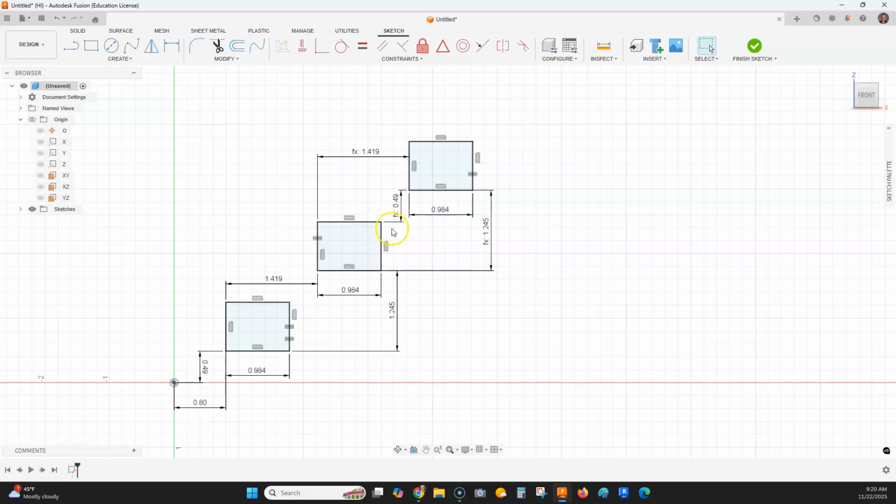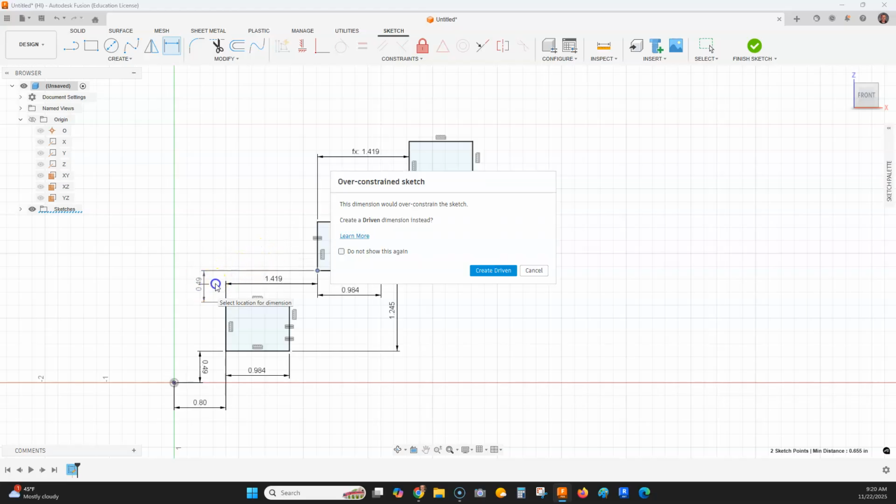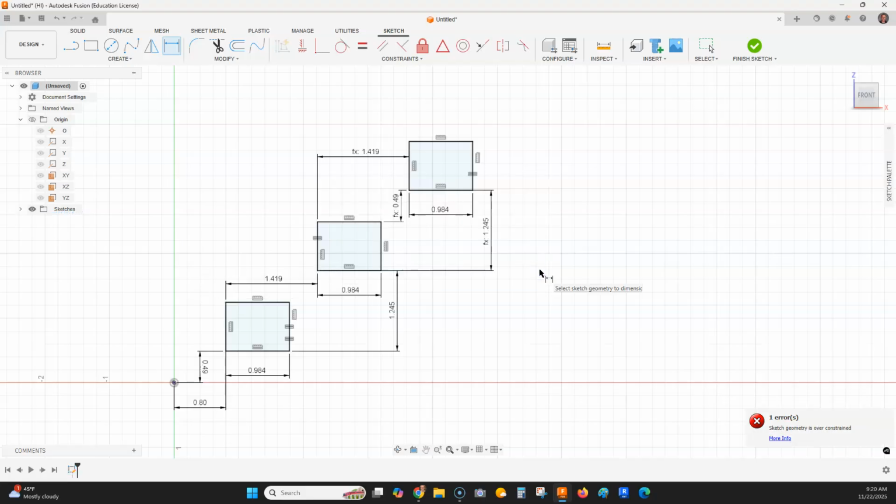Now, if I grab a hold of dimension real quick and I say, what's the distance between here and here? Let's just take a look. As I drag out, I see 0.49. It's the same thing as down here and the same thing as up here. Notice that when I try to place this, it's going to say you over-constrain the sketch. And what Fusion's telling me is you already told me that. Like you're telling me that twice through other methods. That's why it's saying you are over-constraining it. I just go ahead and say cancel out of that.